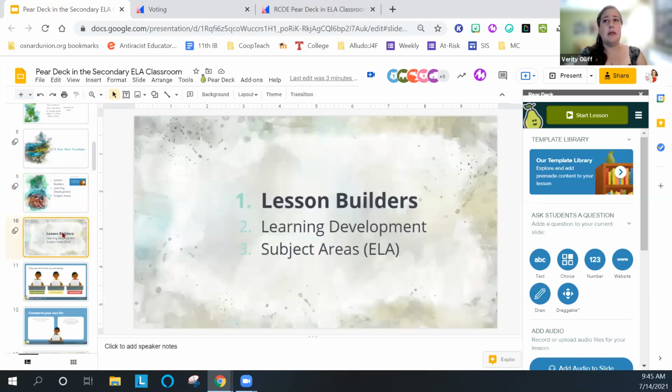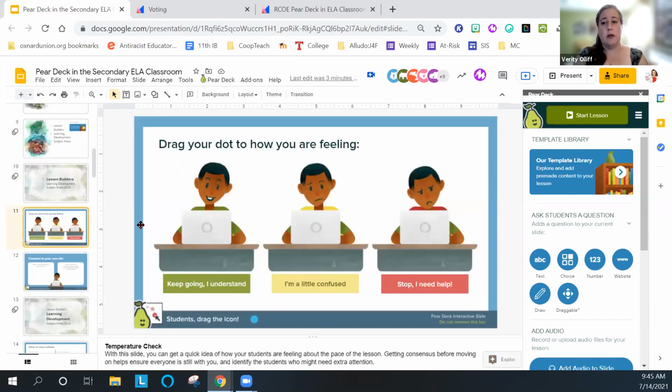So looking at lesson builders, we're going to see these are the top 2 that I use. So the first one I love is this one here. Drag your dot to see how you are feeling. I would do this in the middle of the lesson, just basically a temperature check. So in our class, sometimes we're discussing very intense literature. I would just throw this up on the board, have students respond and say, all right, where are we? Do we need to break this down? Do we need further discussion? Are we good?